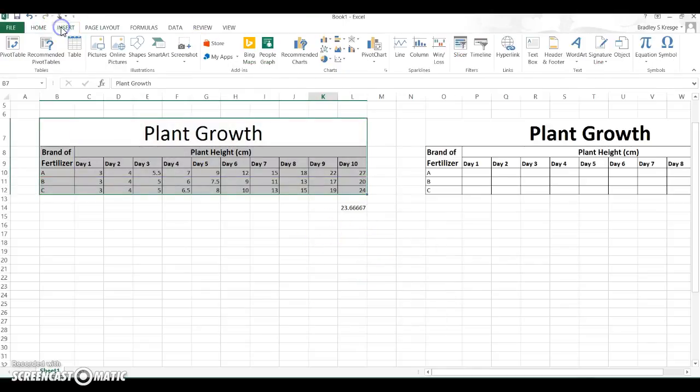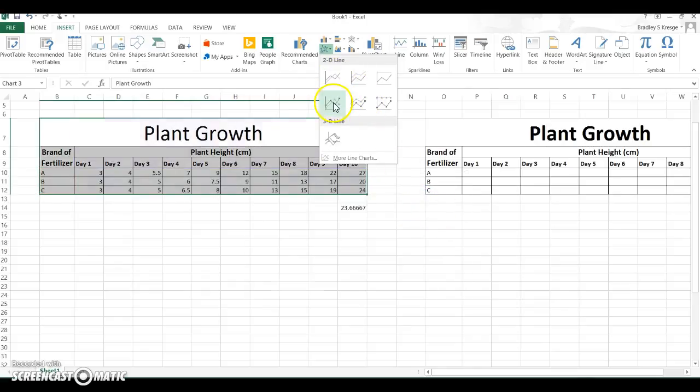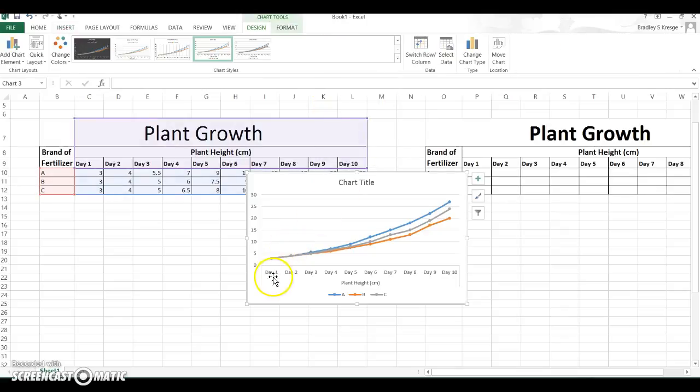I'll go back to Insert. I'll try a line graph. And again, I just have to find something that works. So here's the days of my week. Whoops, I have to click on it first. Here are the days of the week. That looks good. It says plant height, but I can fix that.